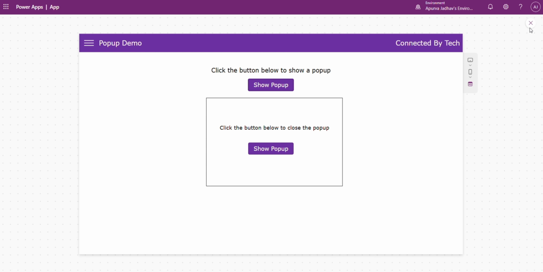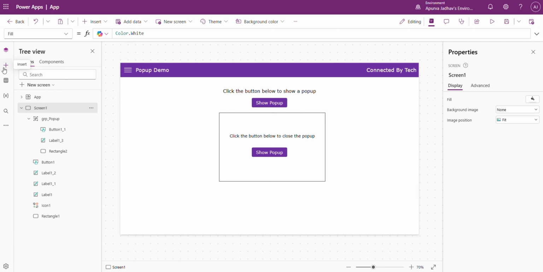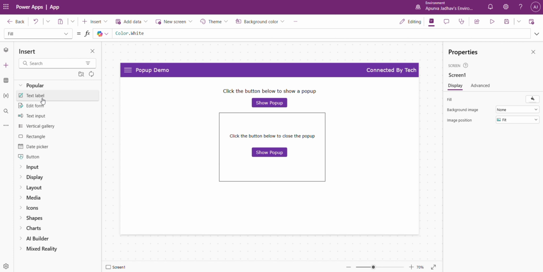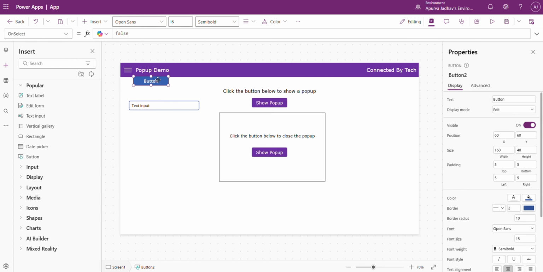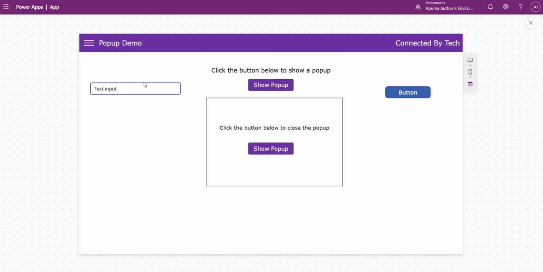Now let's test this. This does work, but it is also missing one more thing, and which is a very important factor. Now let's say you have a lot of controls on your screen. Let's say you have a text input, a button somewhere on the screen, and when you have this pop-up open, you are still able to access those controls, meaning your user can still write in the text input and click on the button which is in the background, but which shouldn't be the case when you have a pop-up on, right?